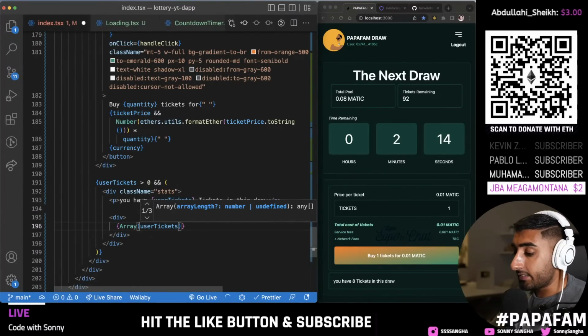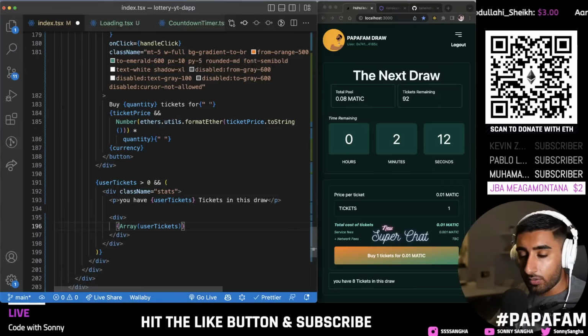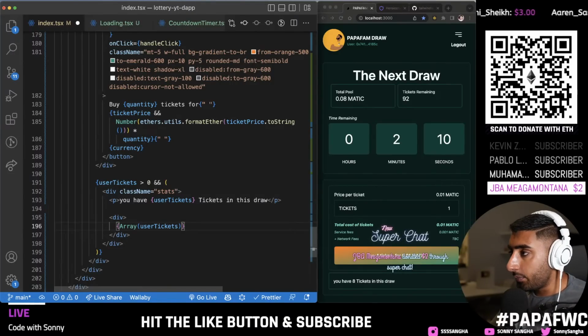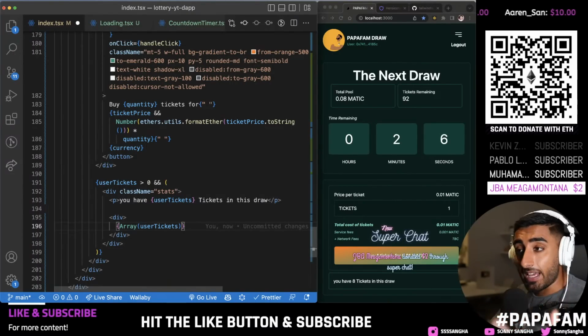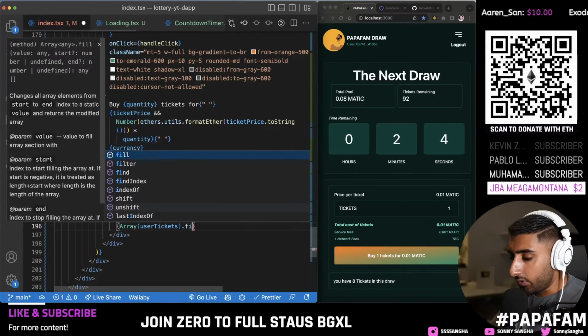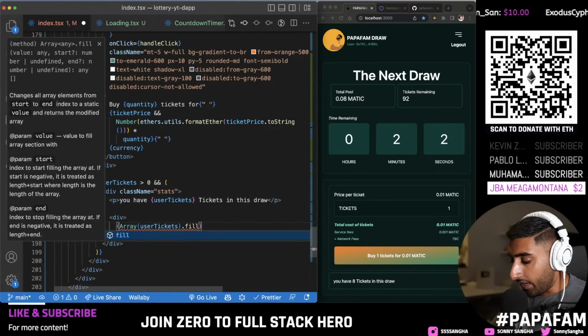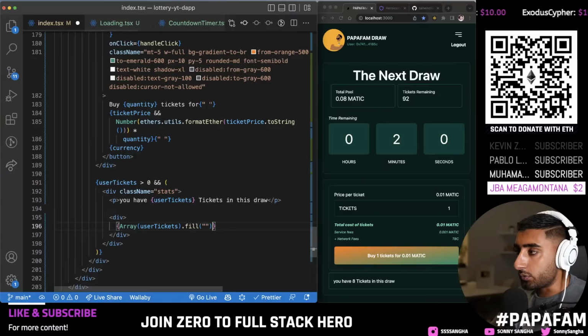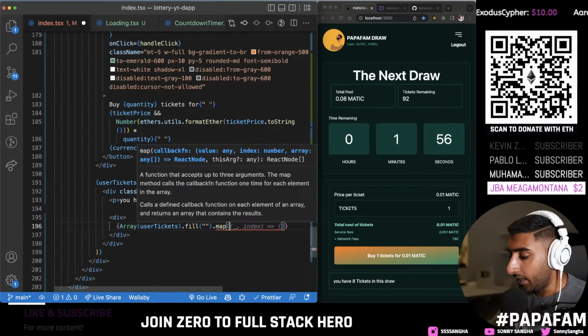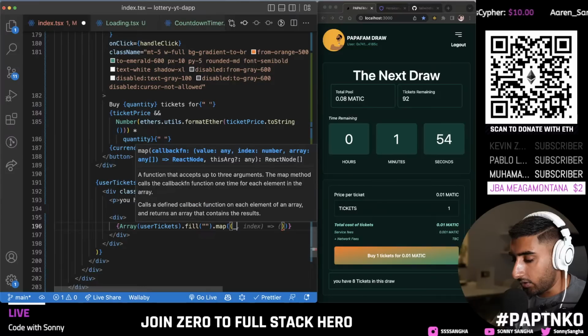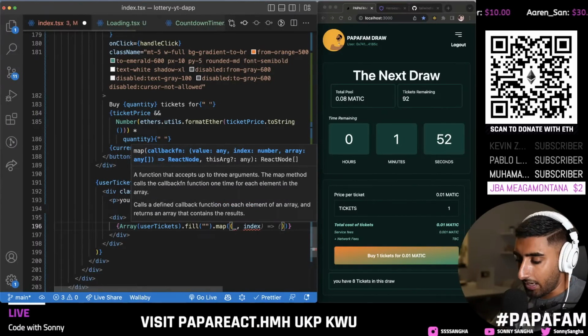So remember, user tickets is a number, right? So from that number, I'm going to do a little trick here. Imagine if we got a number 8 in this situation, I can now do something called fill, right? And I'm going to fill it with empty strings, each individual one. Then I'm going to map through, and I really don't care about the actual thing. So I can say underscore to skip over the original thing. So I don't care about that.